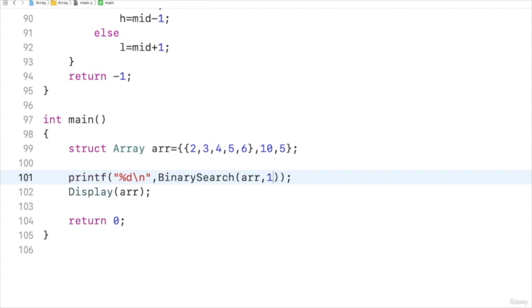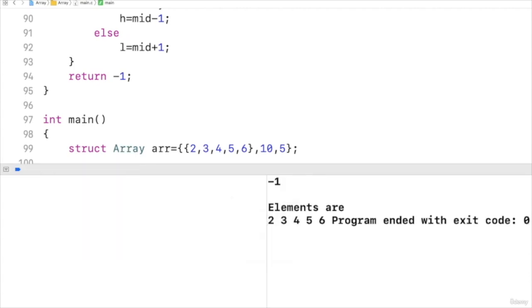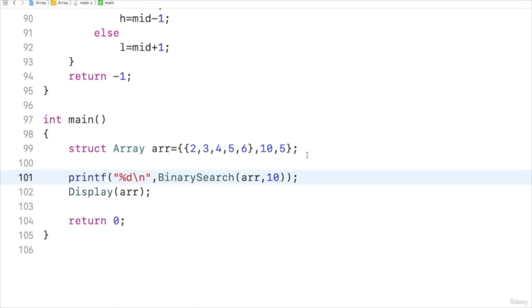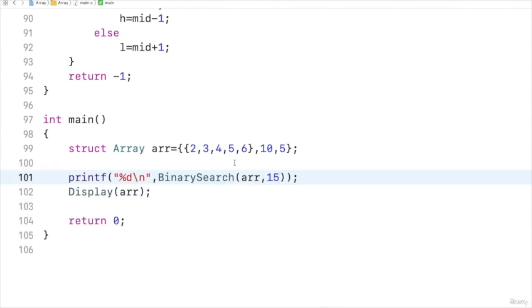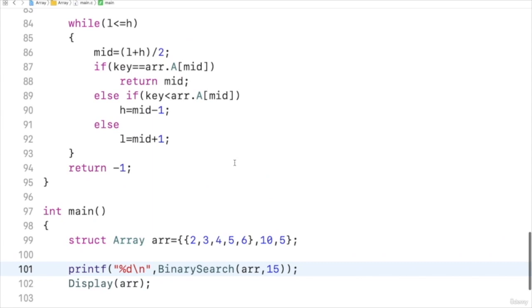I'll give the key element as 10. 10 is not there in the array, so I should get index minus 1. Yes, index is minus 1. That is, the key element is not found. I'll give the element as 15. Let us run. The element is not there, so it should return index minus 1. Yes, index is minus 1. So that's all with this binary search.